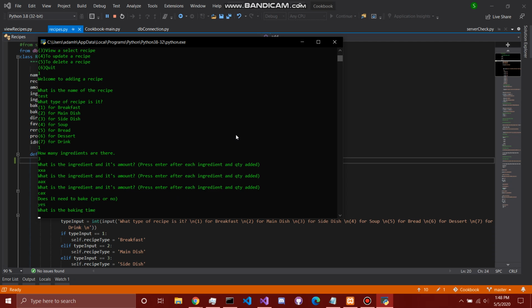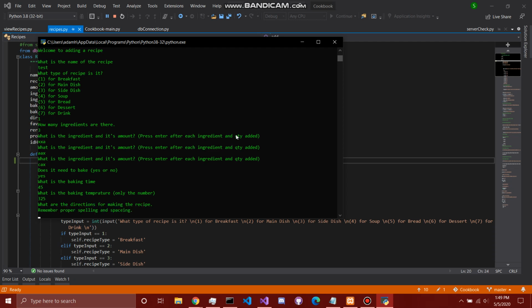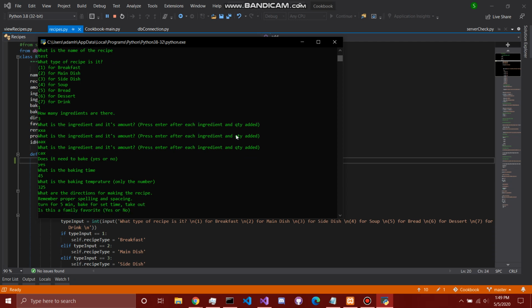In this case, yes, might as well. It'll ask for the time, 45, and temperature, just throw in random simple numbers. Then it'll ask for directions, which you would write out like the whole list. And then it'll ask if it's a family favorite. Eventually I will have another feature that will sort through and only display family favorites or not. For this one, it's yes.